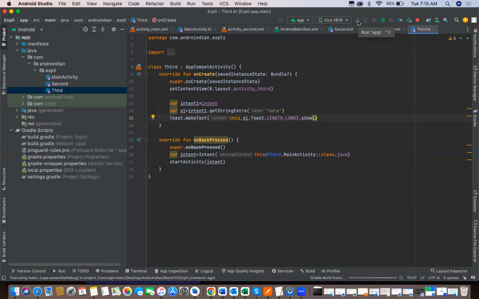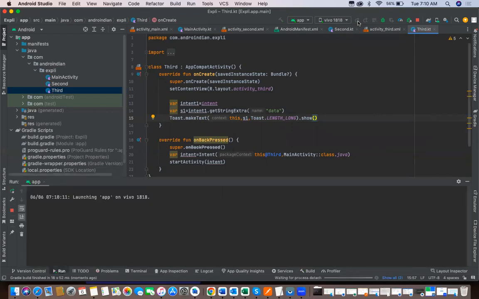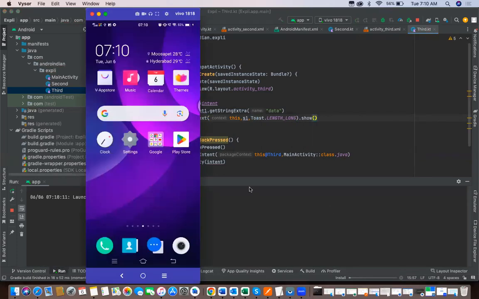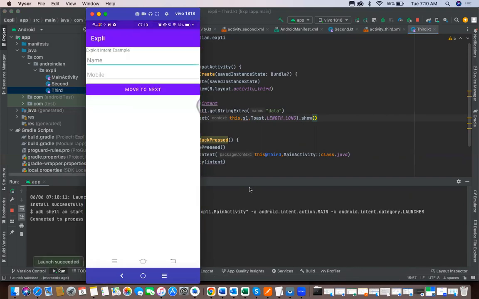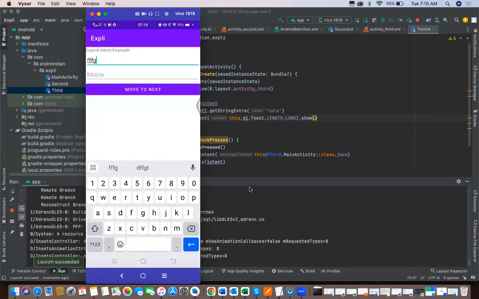So what happens here? Using intent, we can transfer data only to the activity you are moving to; only in that activity can you pass the data. But if you want to use that data in the entire application, there is a different concept, that is shared preferences, that we will see in our next tutorial.